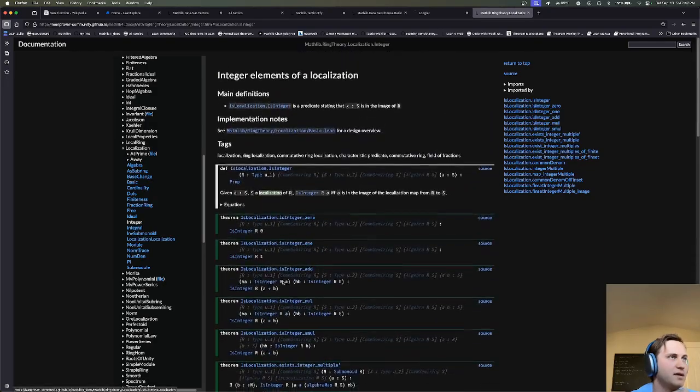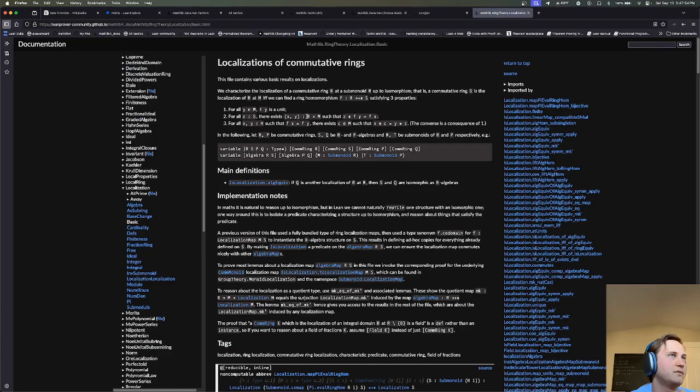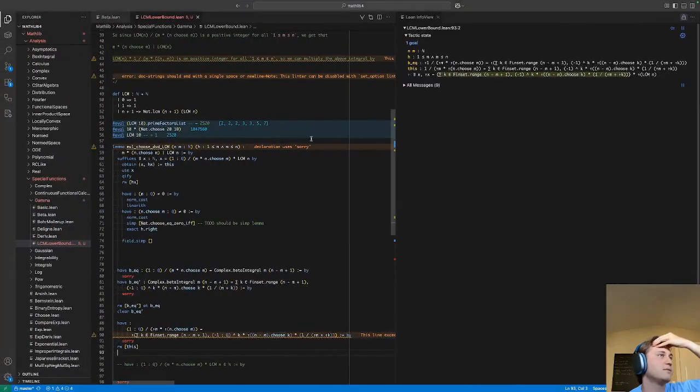But there's an algebra from the ring to S. It's in the image of the localization map. Design overview. Reason up to isomorphism. Localization map. Reinstantiate the algebra structure. Okay, this is all very nice. I think, yeah, so what to do?